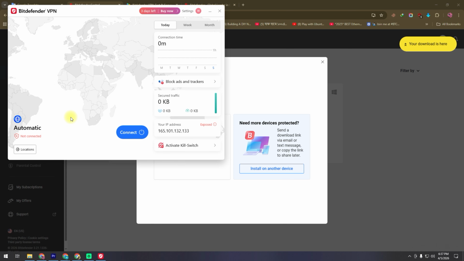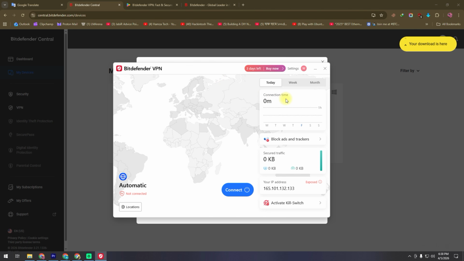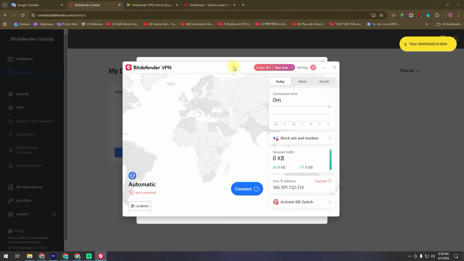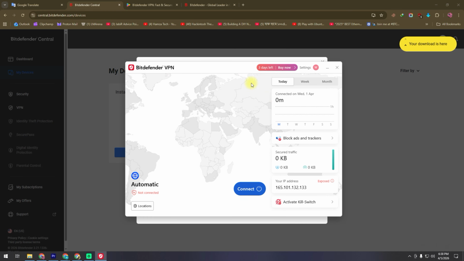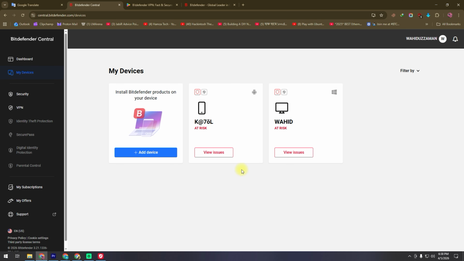Okay. So initially, it showed that it couldn't find my subscription. This might be a system bug. And then it shows that I have 3 days remaining. So this is basically the application's interface. As you can see here, the application is visible. Okay, let's close this. You can also see in their web control center on the website that my Windows device is currently active.